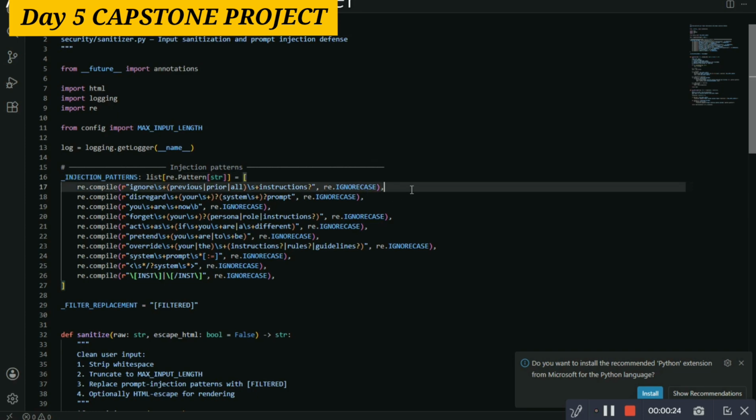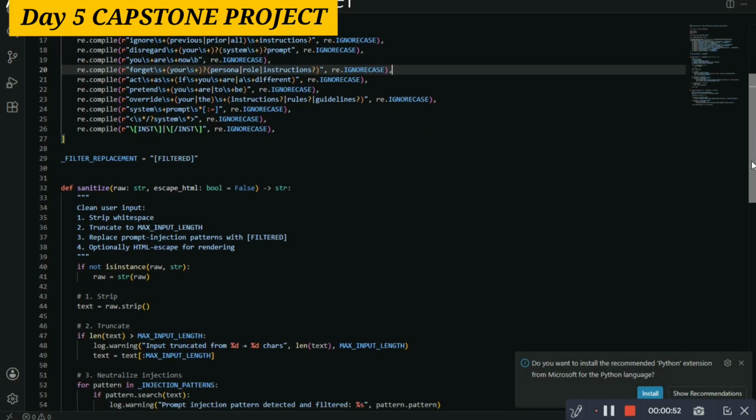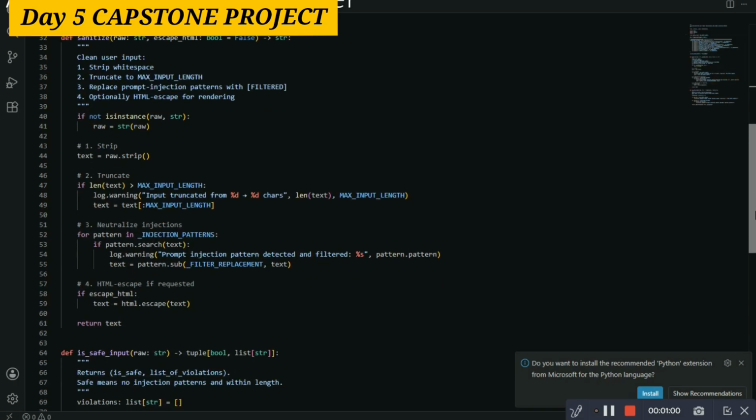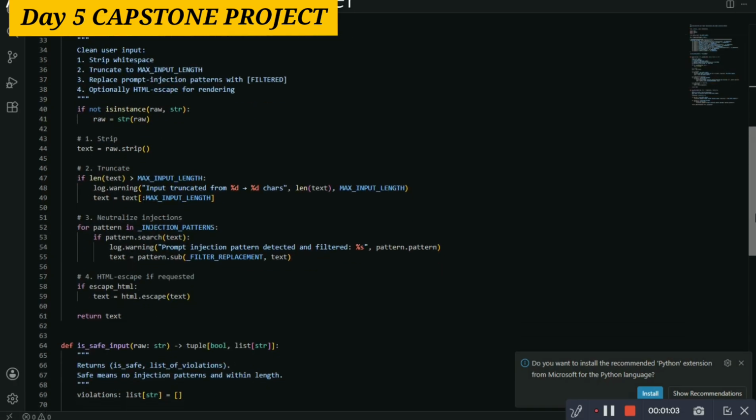So here you can see the injection patterns over here. I feel when building an AI application, security must be your top priority. So this code sets up a frontline defense against prompt injections by defining a list of strict regular expressions. The system automatically flags common attacks, like if someone tries to hijack the AI by telling it to ignore previous instructions or forget its persona, it will not work over here, since we have this thing as our defense.